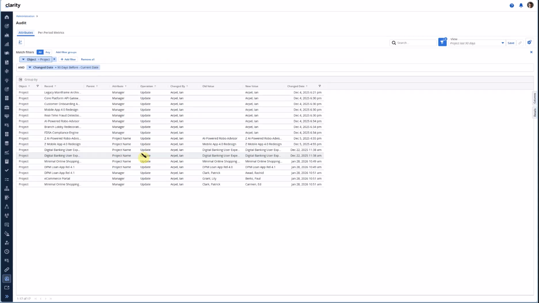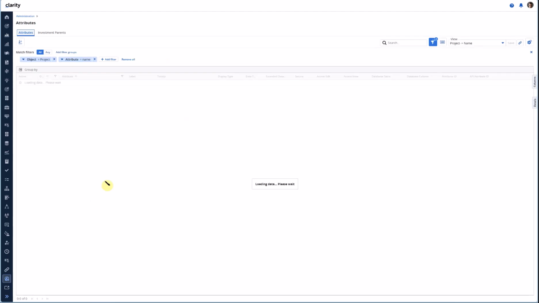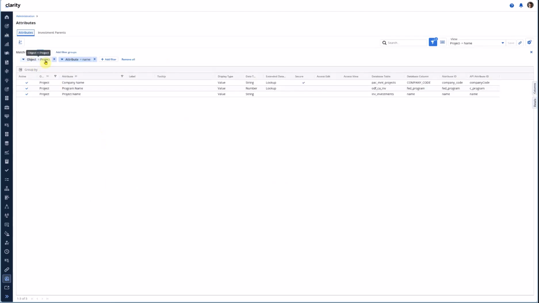We also work with the relabeling of the attribute. What that means is if I now go into administration and go into attributes, and in here I've filtered this down for projects and I have project name as one of the attributes, I can re-enable this. So let's just call it investment name rather than project name.